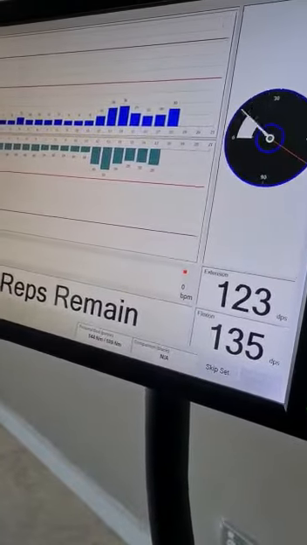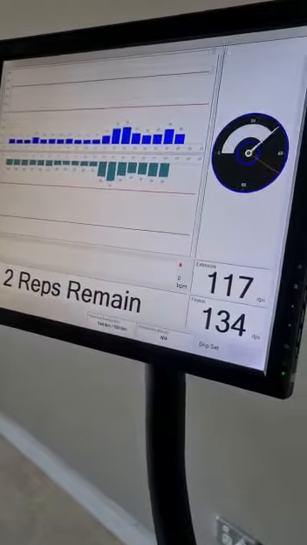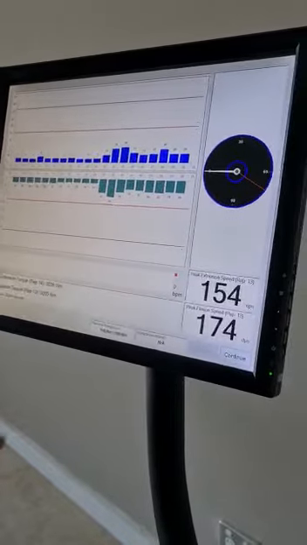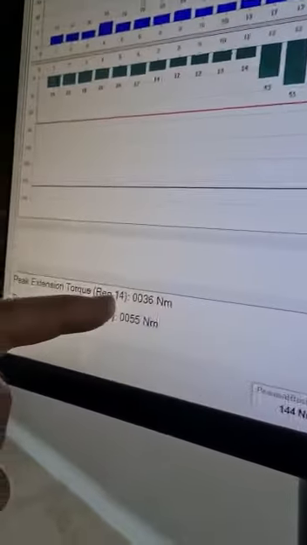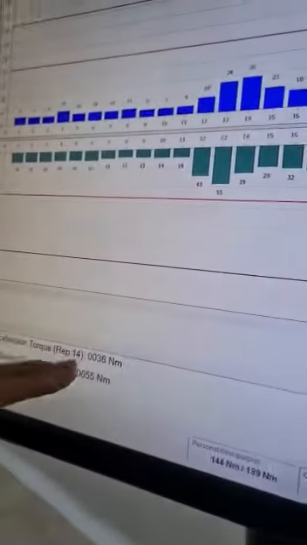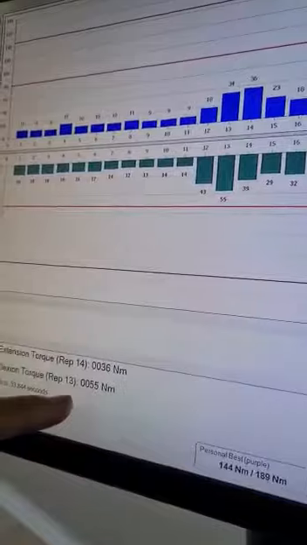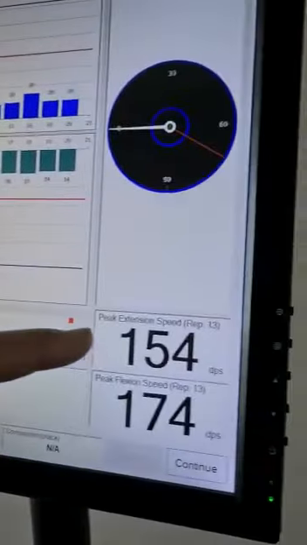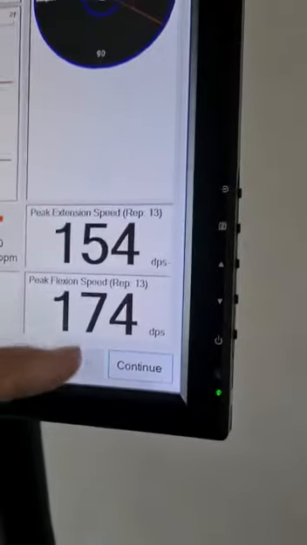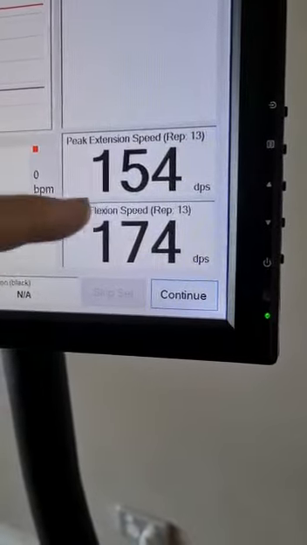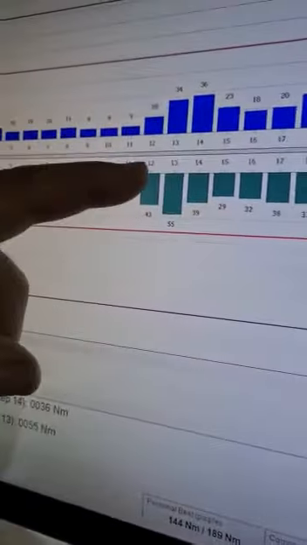until the repetitions are finished, and then it shuts down and shows the best rep in this set, which was number 14 in extension and number 13 in flexion, and shows the best, fastest speed, which was also 13 and 13. So that's degrees per second in speed of movement, and force is calculated in Newton meters or foot pounds.